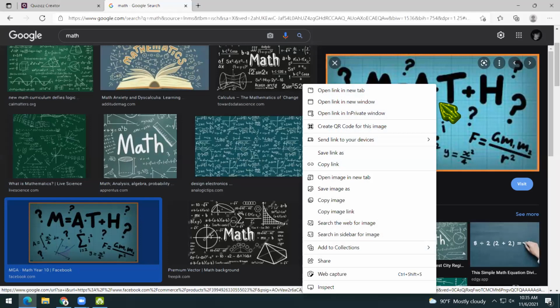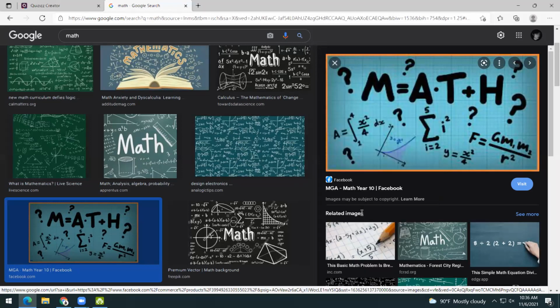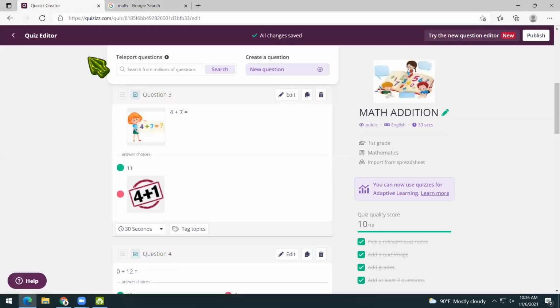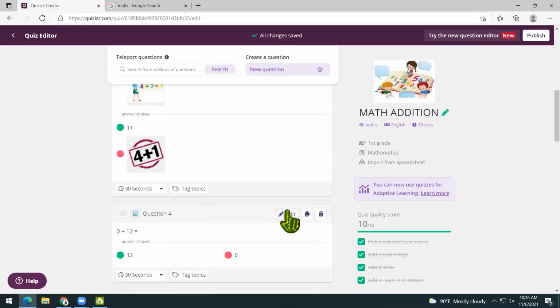Right click on it. Now, unlike Google Chrome, Microsoft Edge has different options. It has copy image, save image as, save link as, copy image link. You choose that one, copy image link. This is my Microsoft Edge, okay, not Google Chrome. Copy link, and then go back to Quizizz, and then maybe add it here.